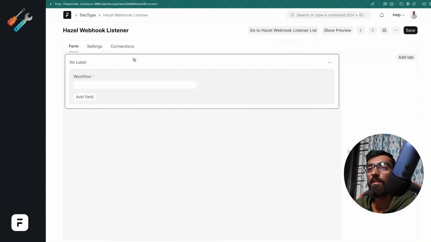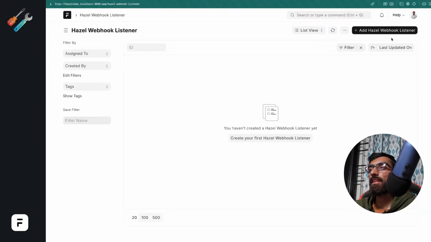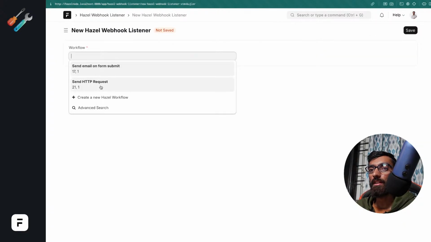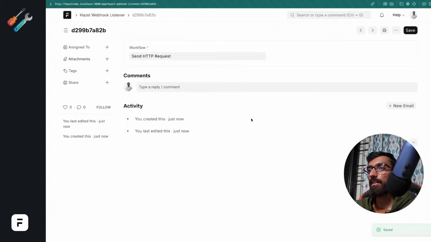Cool. So where were we? Yeah, so we can create listeners from here, and usually this will happen automatically. If the user adds a listener to their node, this should be automatically created. So let's call it send HTTP request, hit save.